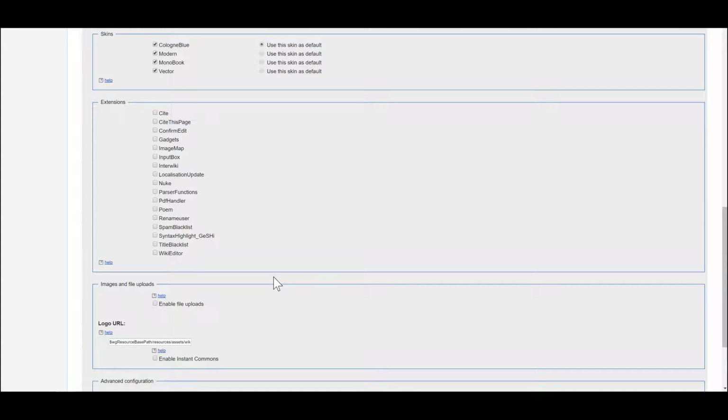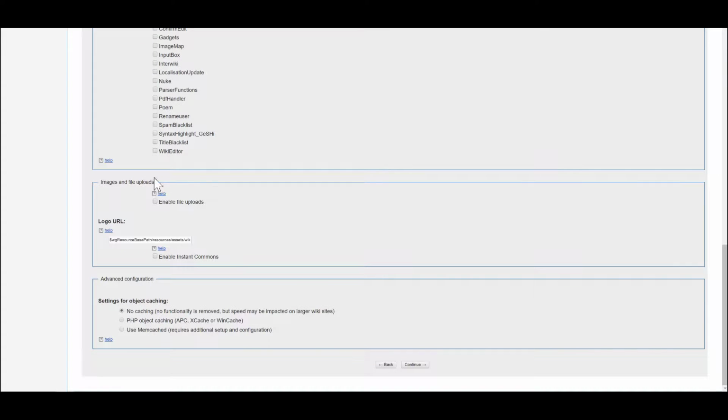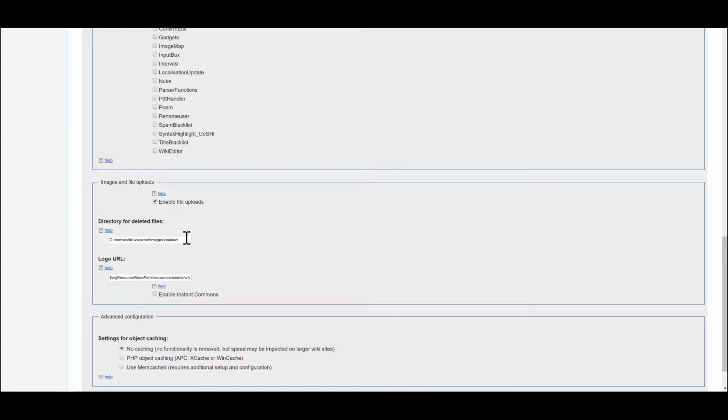I'm going to go ahead and not pick any extensions for right now though. For images and file uploads, you can enable file uploads, and essentially what will happen is your images are going to be stored in the resources assets directory, which is fine for right now. You can select where you want them, and then this will be the deleted images. You can see that the logo URL is given a location right here. You can change this, make any edits you want.